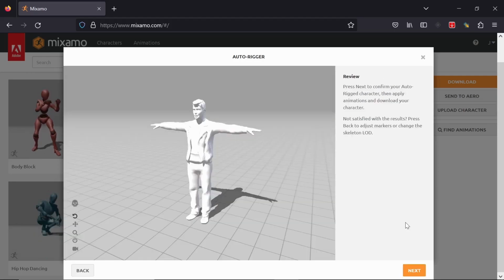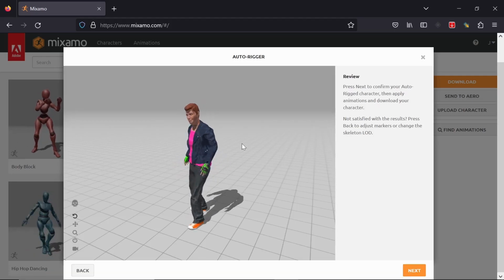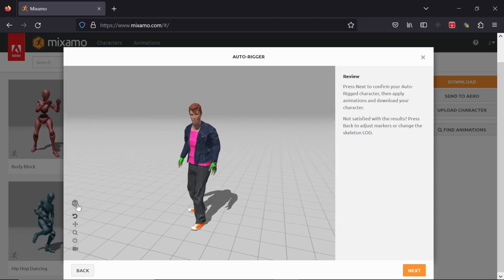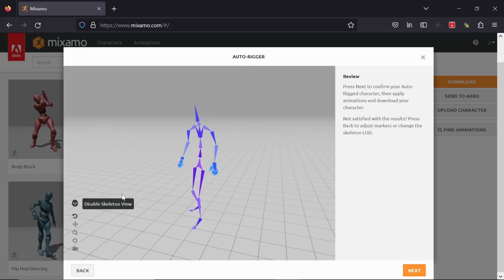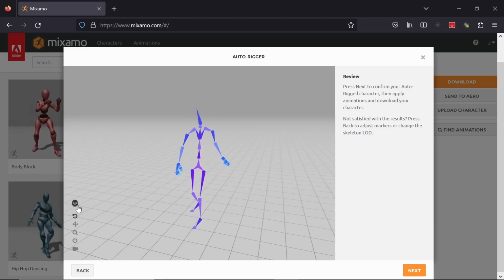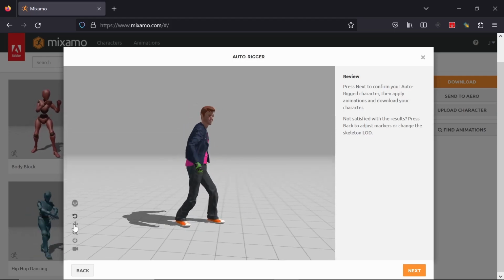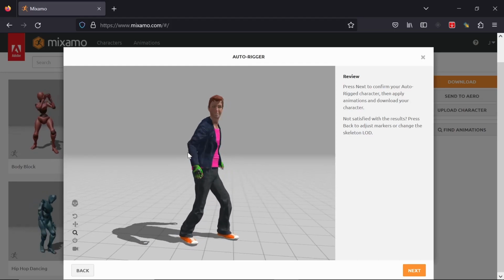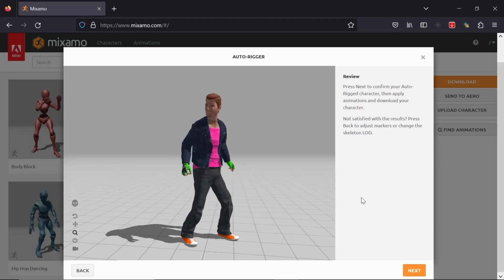Okay, it just finished, and yep, looks like it worked just fine. You can definitely see our character moving around here. Joints are where they should be. You have some options. You can enable skeleton view, and you can actually see the bones that it created, and those look good to me. You can also do things like rotate it, you know, pan around it or whatever. Make sure you're happy with it. Go ahead and hit next when you're done.